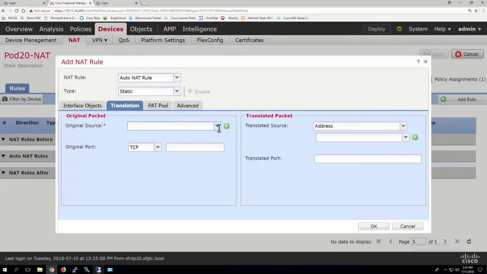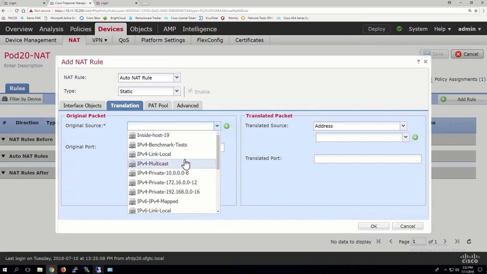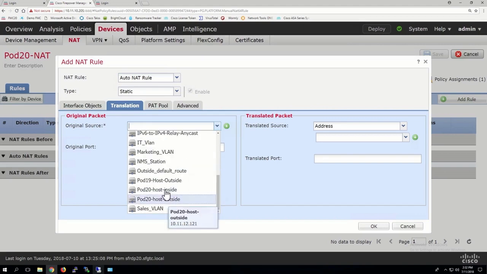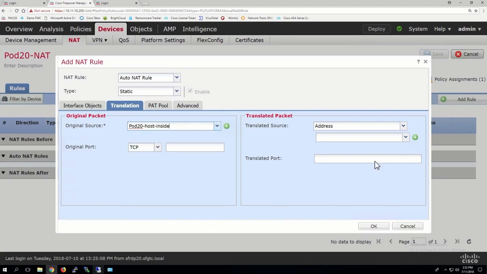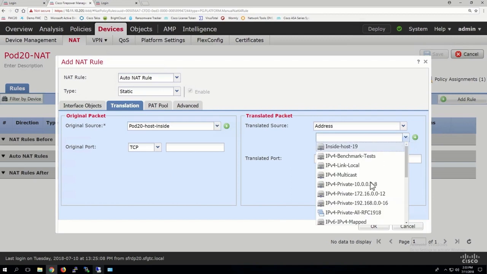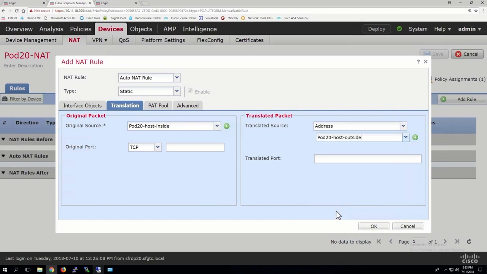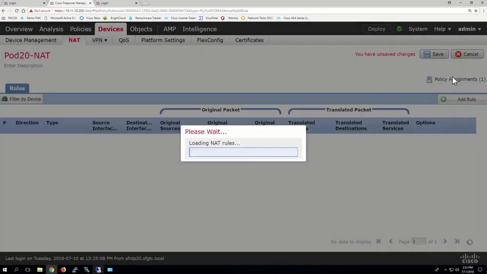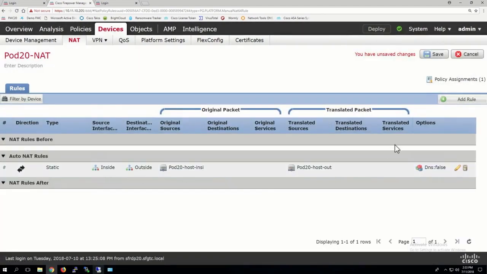Now we'll go ahead and put those in. Okay. Making sure I'm getting the right ones in here. Outside. Okay, there we go. Inside and outside. And again, I might go up to objects, like if this is deploying or something. Now I've got my policy assignments. I verify that they're right. I'm going to save and deploy.